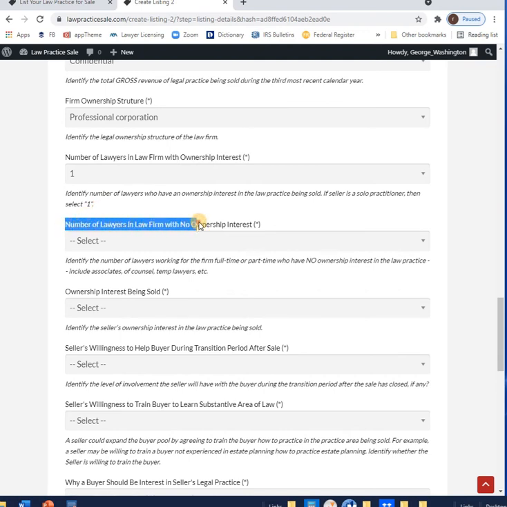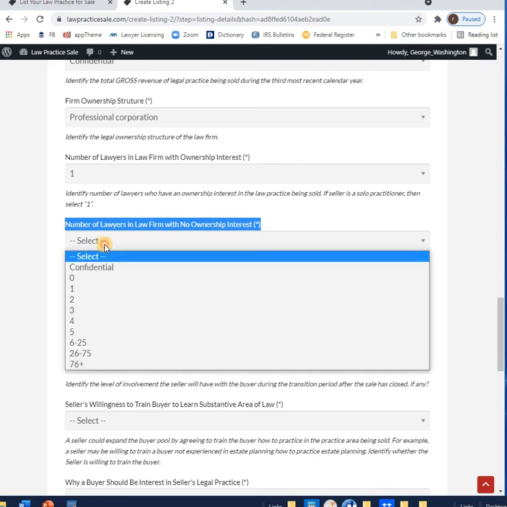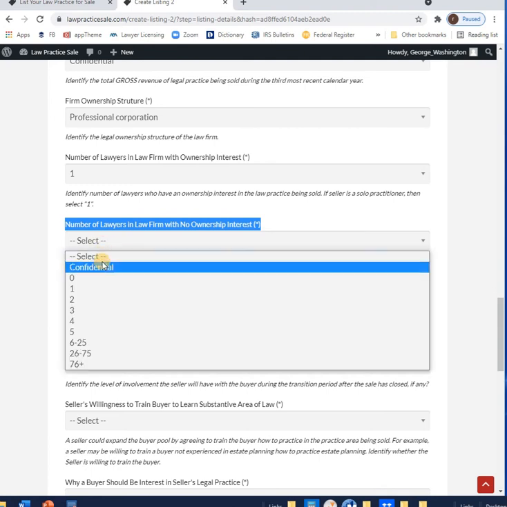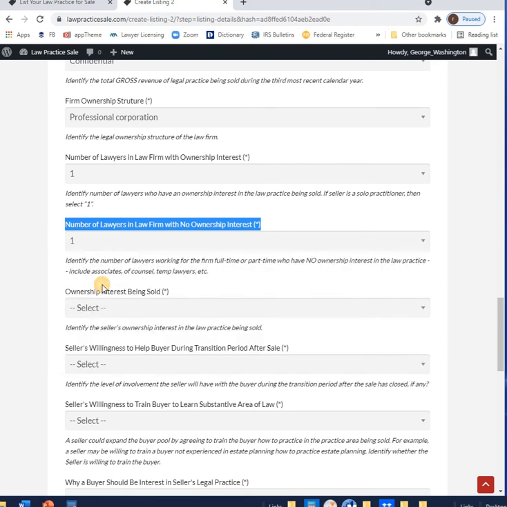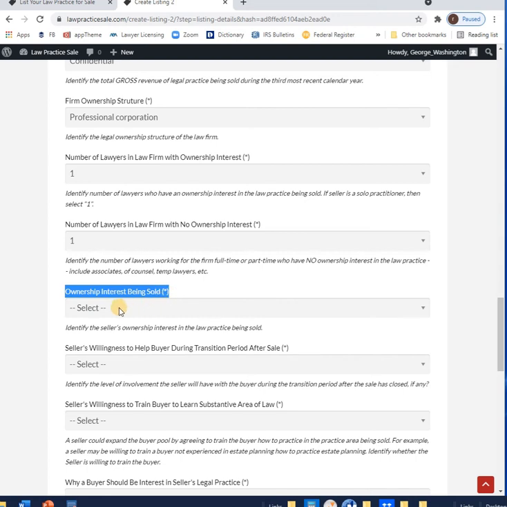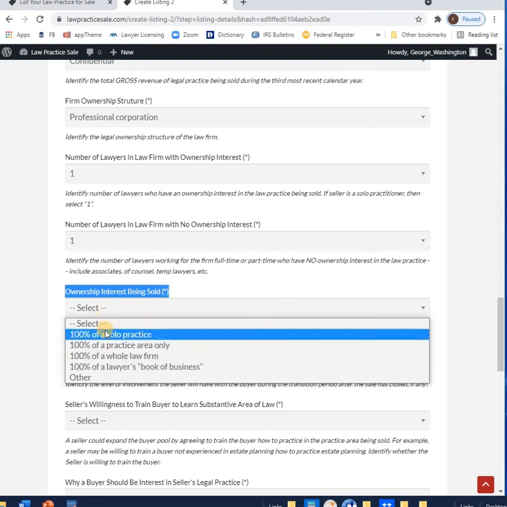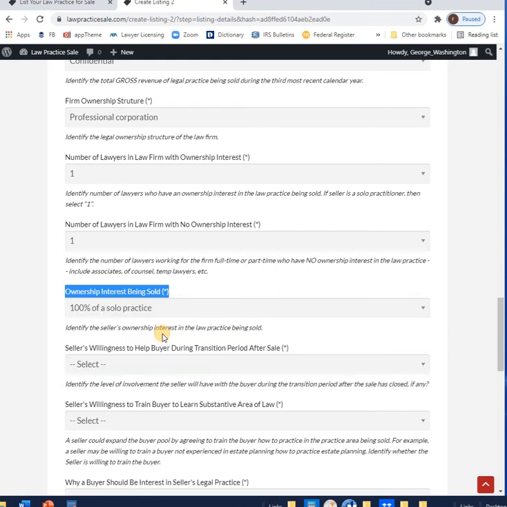The next is number of lawyers in the law firm with no ownership interest. Okay, and we're going to look at the pull-down menu. Again, we always have confidential, but we're going to say that George Washington has one associate. The next is the ownership interest being sold. So the pull-down menu says 100% of a sole practice, or it could be just a practice area or a whole law firm. In this case, it's a solo practice. So we're selecting the first, 100% of a solo practice.